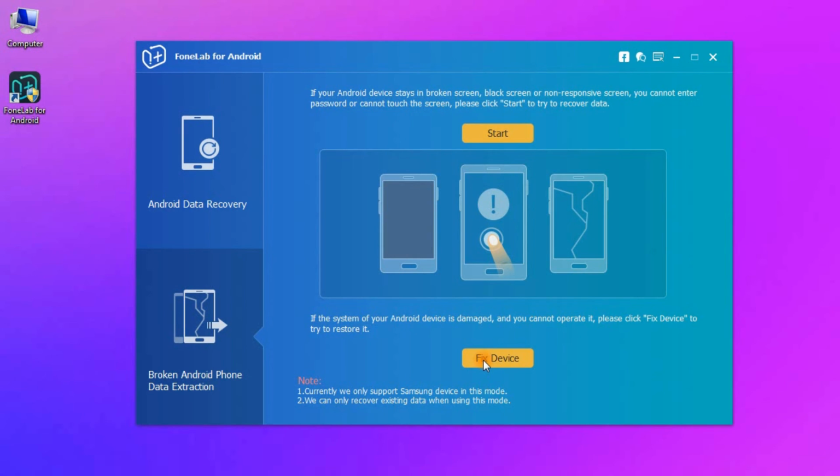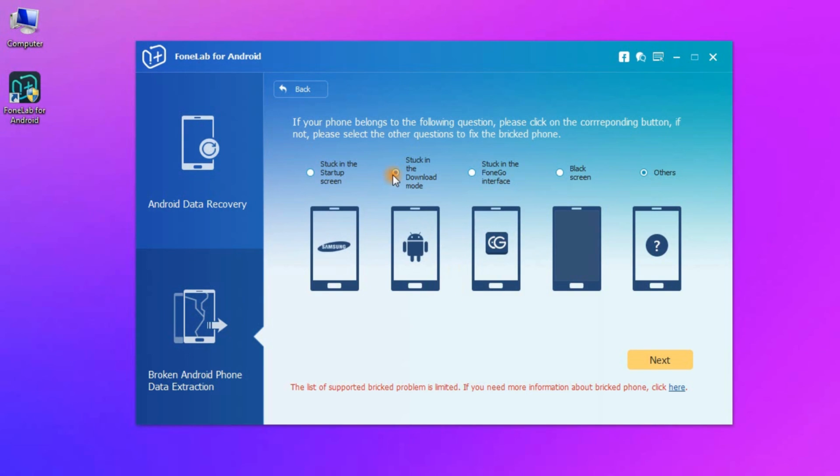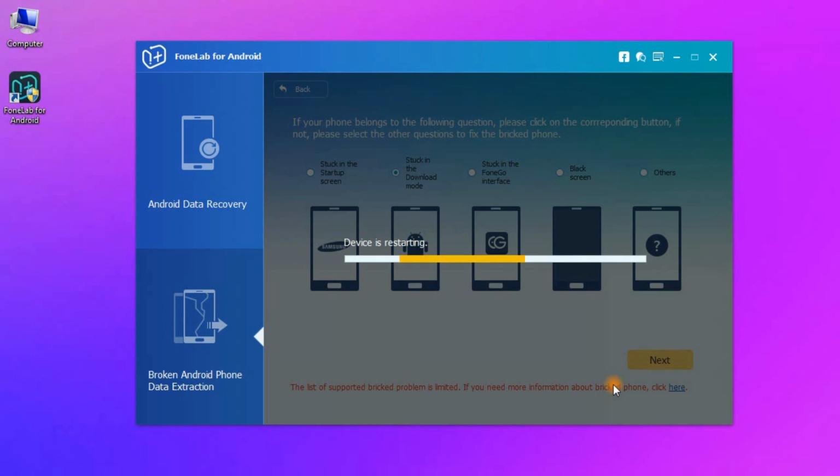Then here we will teach you how to fix and recover the Android system to normal. First, click fix device to select a situation for your device. Finally, just click next once, and it will fix and restart your device to normal.